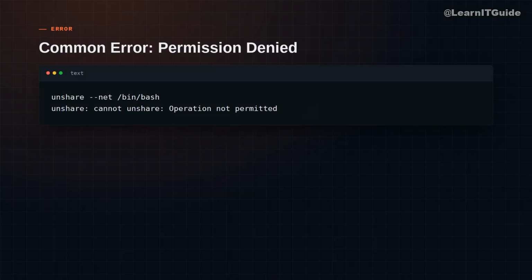You might see this error, operation not permitted. Why does this happen? Because you forgot to use sudo. Creating new namespaces is a sensitive operation that can be used to bypass system security, so the kernel requires root privileges. The fix is simple. Prefix your command with sudo or run the command as the root user.